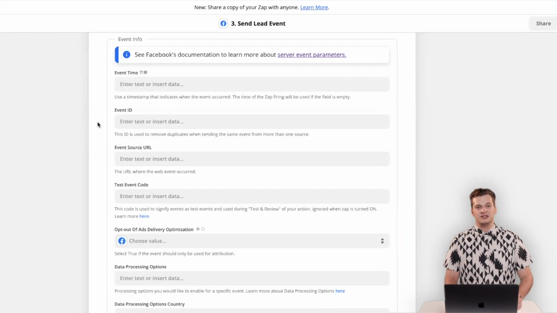So once you've connected the pixel, you're gonna scroll down and see a lot more property boxes that have populated. You're first gonna see event time. Now, Zapier makes it easy and efficient when connecting Facebook's Conversion API. And they also give you a lot of descriptions, as you see I'm highlighting right here, where they state that if you don't add anything, it's gonna use a timestamp when the zap is actually fired.